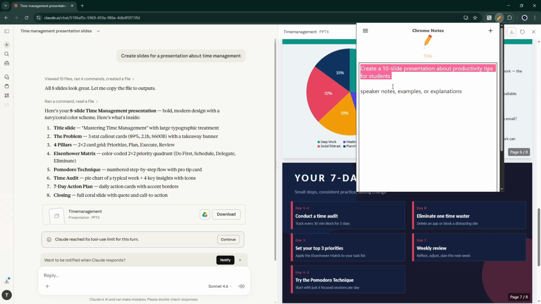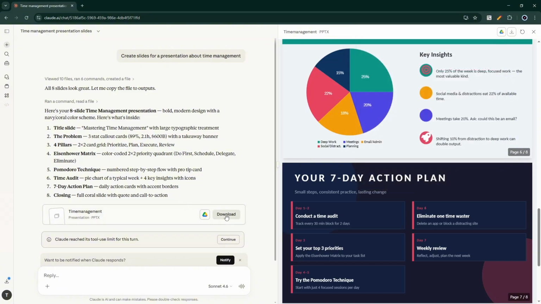Claude can also help add speaker notes, examples, or explanations for each slide. Once the slides are ready, I can copy or download the content and paste it into PowerPoint or Google Slides. And that's it. I've successfully created slides using Claude AI.